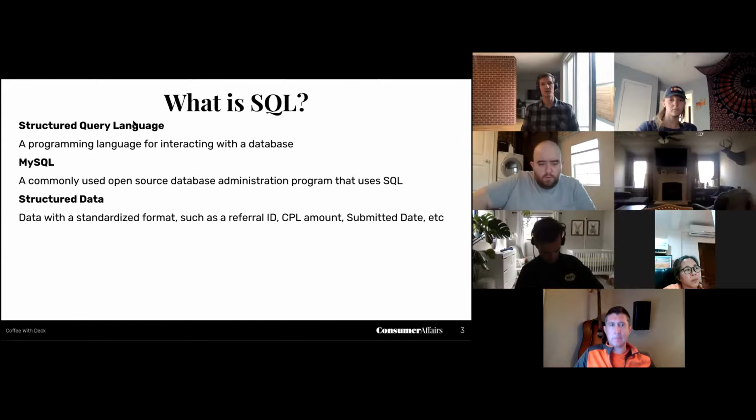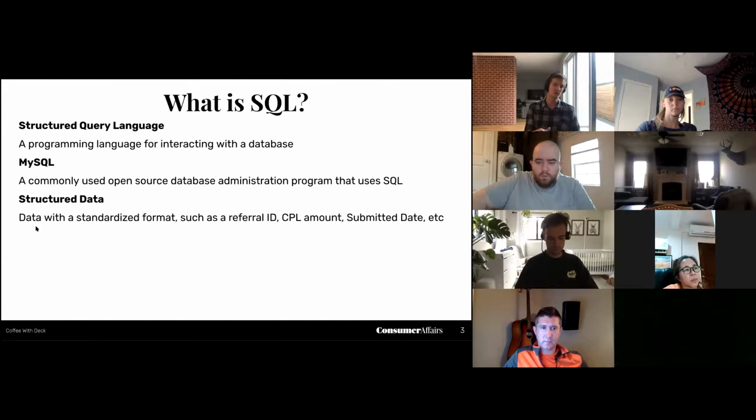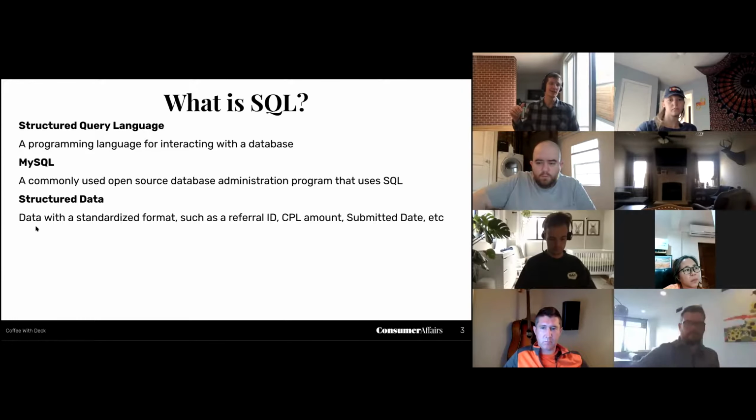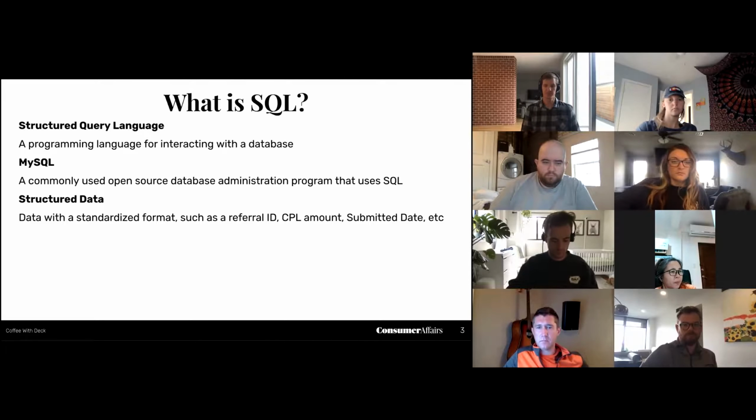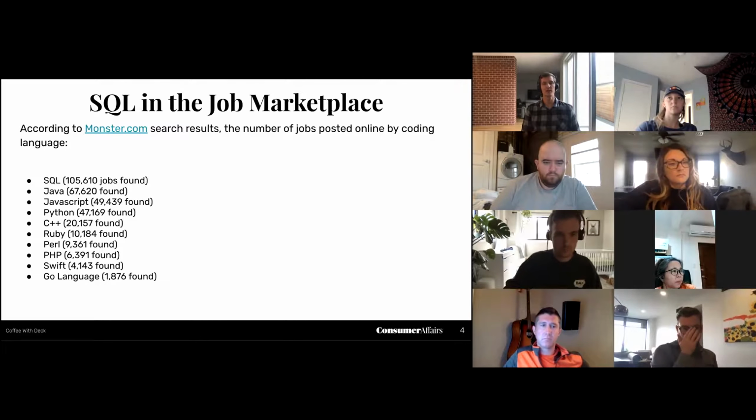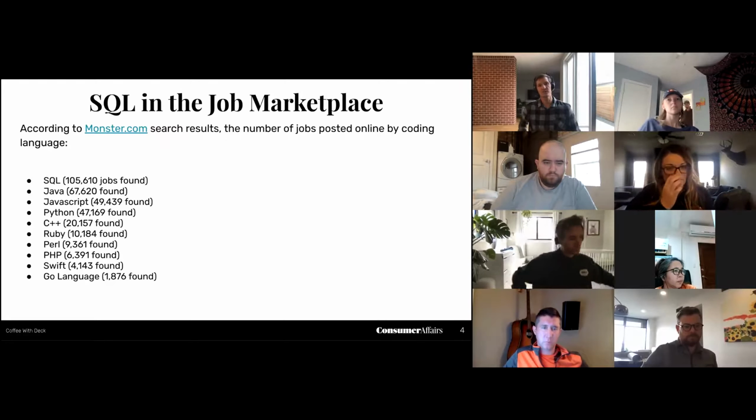So SQL is a really common database operation language. It's not the only one, but it's super common. And then MySQL is this database administration program that uses SQL, where if you have a database, with MySQL you can use SQL to interact with that database. So let me make this a little bit more concrete, and I'll show you some examples of SQL.